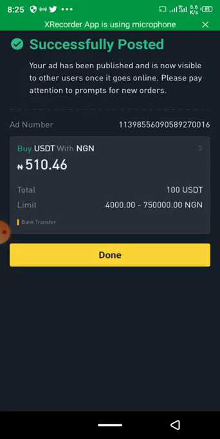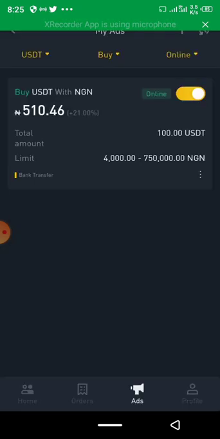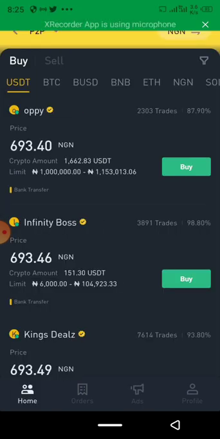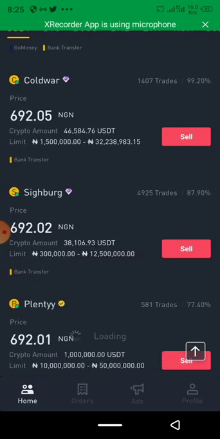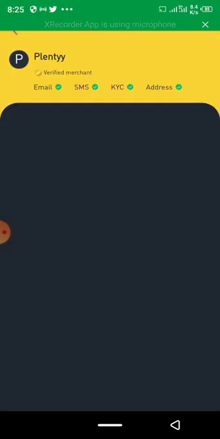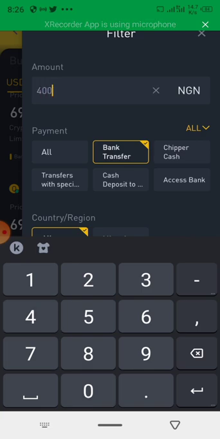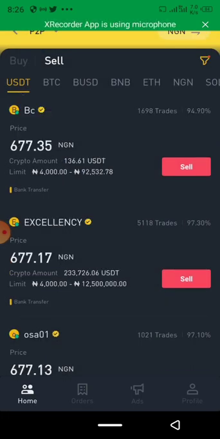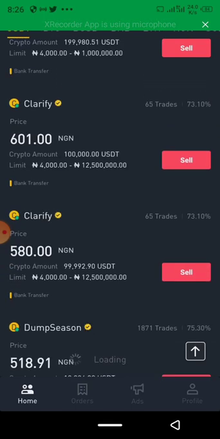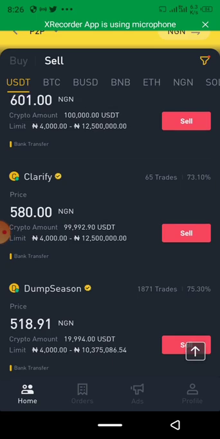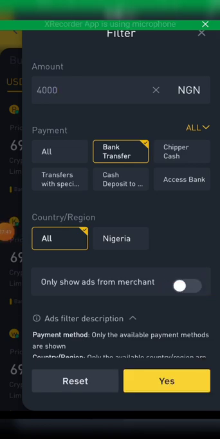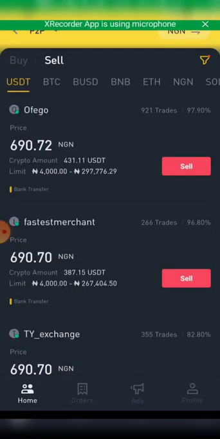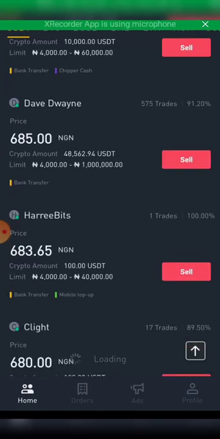Successful, you can see successfully posted, done. So my advert is online. So if I click on home here and you go to sell, if you search for my ad, it will be displayed. 4,000. Okay, so you can see the people that want to sell within that range. You have to turn this off, then click yes. So from there, my ad will be displayed.